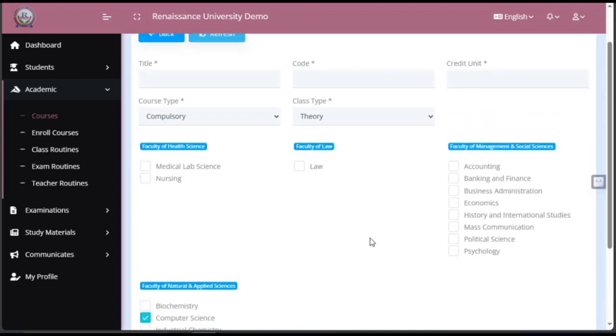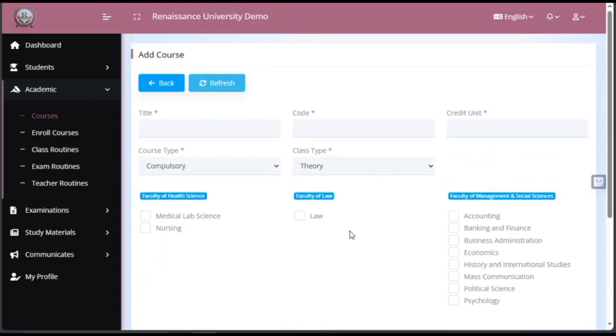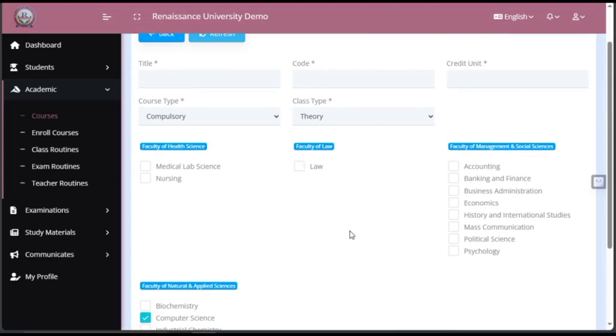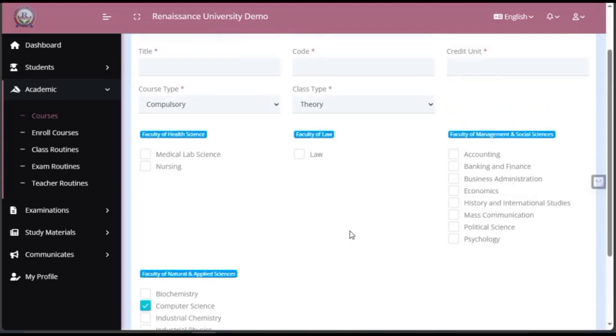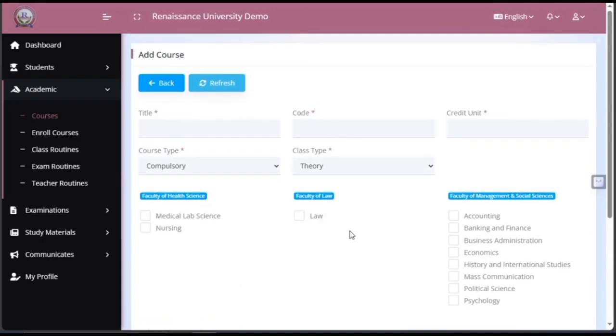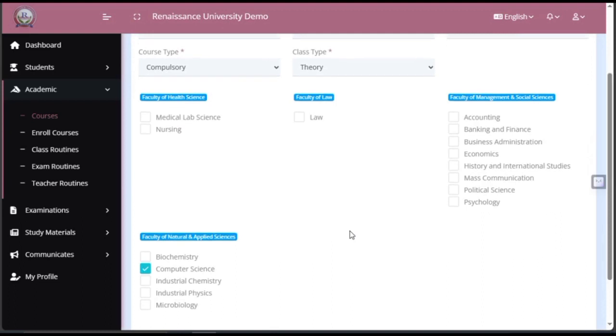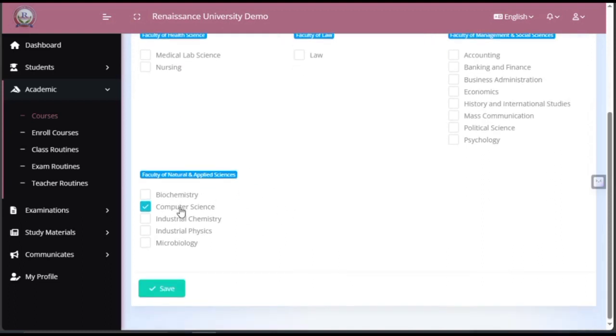And then for creating or adding a new course, you will want to select or add your department. You want to add your department to it. So what you want to do is to click on your department, which is what? Computer science. In this case, I'm using computer science as a case study. So you click on it to uncheck, click on it to check.